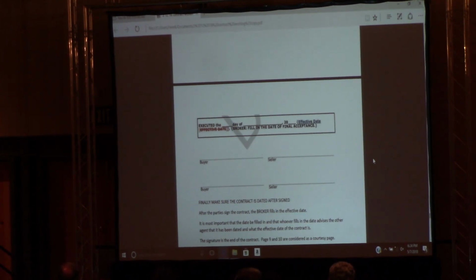But it has to be filled in, and then you need to let that other agent know that you have dated it, and this is the date, so that there's no misunderstanding that May 7th is the date of the contract, because there's so many dates that start running off of that day. So if you leave that blank, do you still have a contract? Yes, you have a contract. You just don't know when the option period ends. And you've got 2 agents that are probably in some hot water.